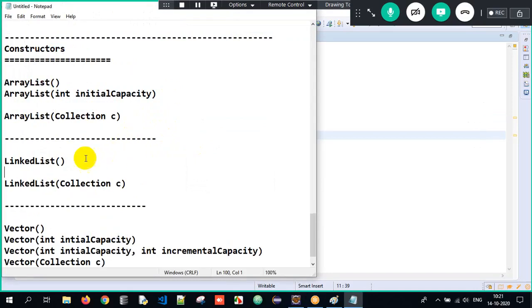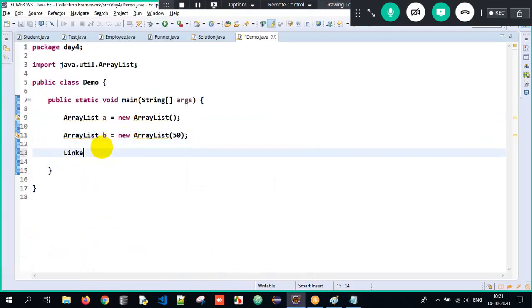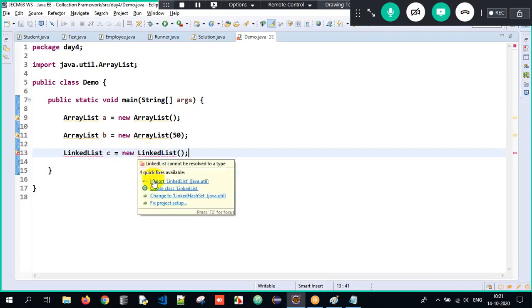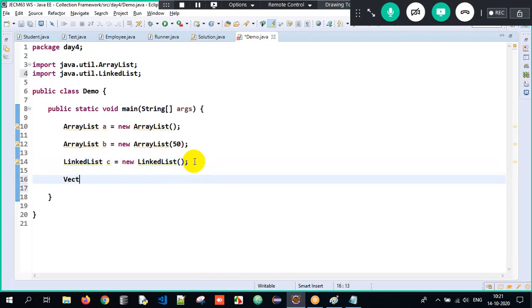And now here, when I invoke this constructor, when I just create a LinkedList object, LinkedList c equals new LinkedList over here. Okay, it simply means I have to store the objects in terms of nodes. When I create this particular object, I don't pass anything over here. It means it is going to store the objects in terms of nodes here. That's it.